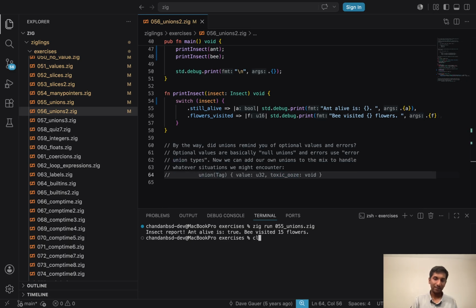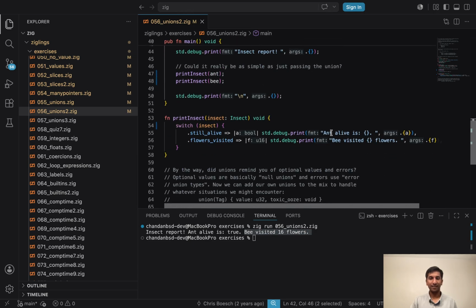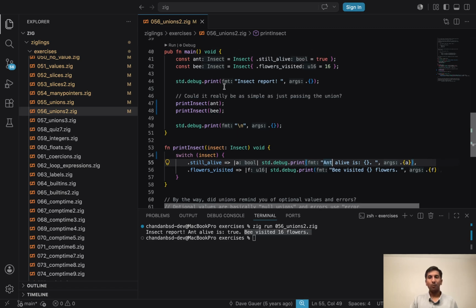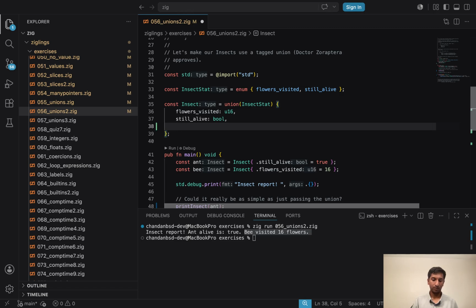Cool. Let me run this and we'll do a quick exploration. Perfect. We're saying ant is true and B is visitor 16 flowers. Oh, one more flower than last time. Yeah, that's nice. Okay, now what I want to do here. What happens if I add an extra thing? Is happy. Cool. Is it going to throw an error?